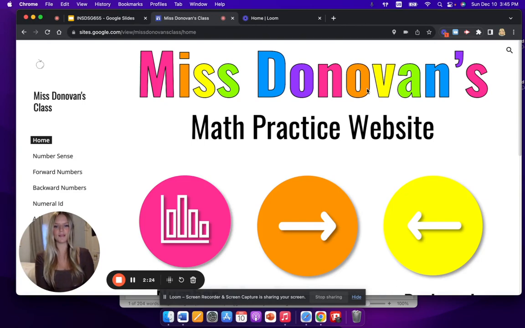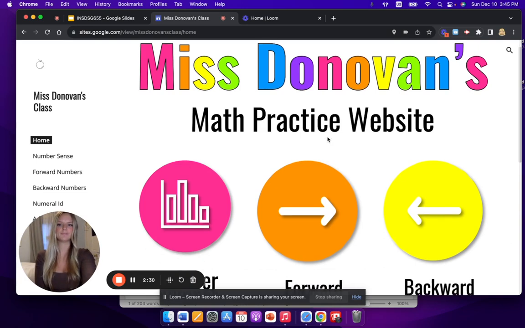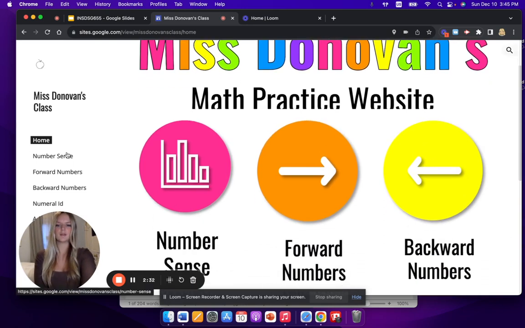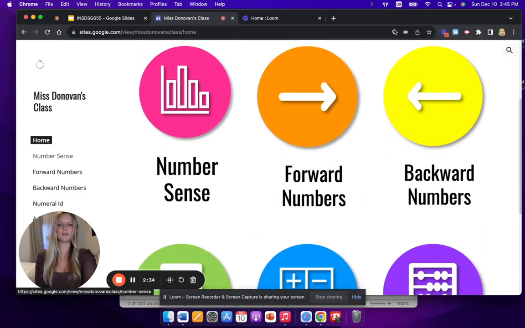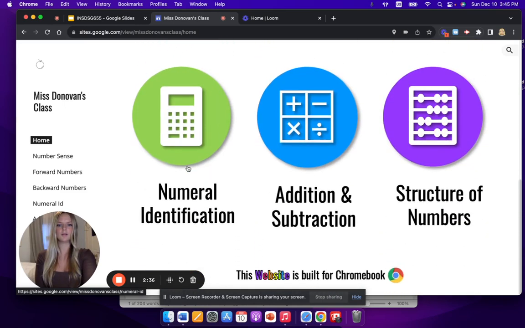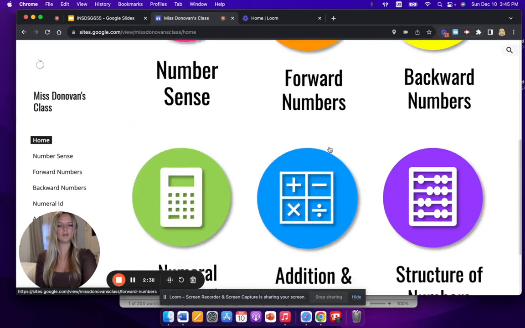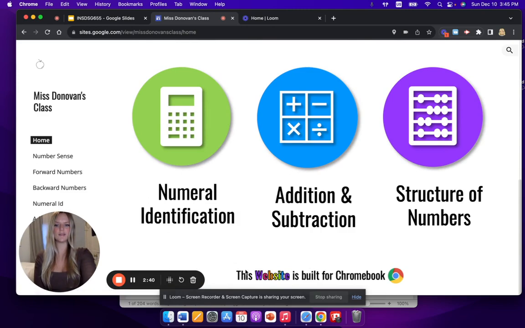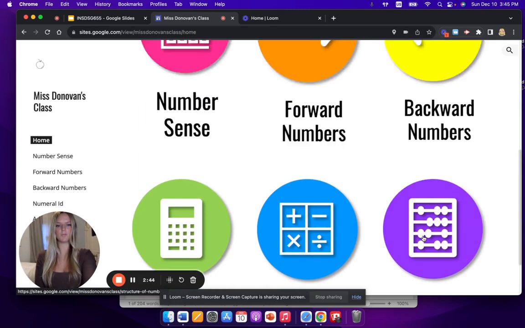I used Google Sites to create my website. As you can see, it's titled Miss Donovan's Math Practice Website. Each section has a different part and different section of number sense. And as you can see on the bottom, it has a disclaimer. This website is built for Chromebooks.